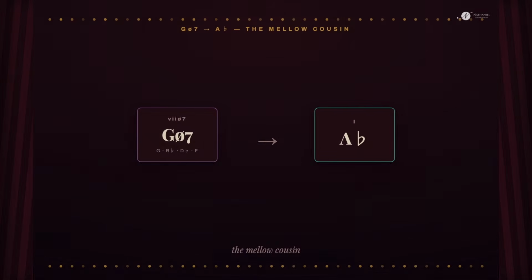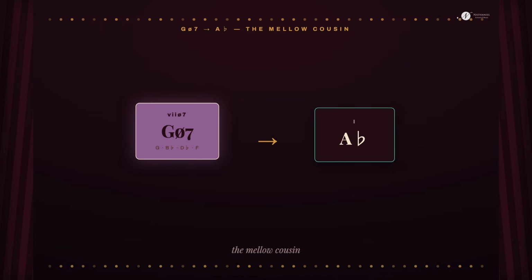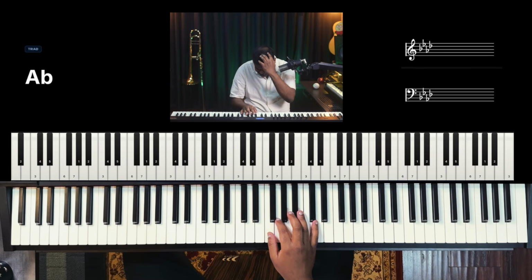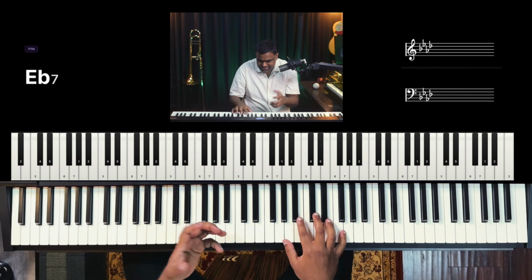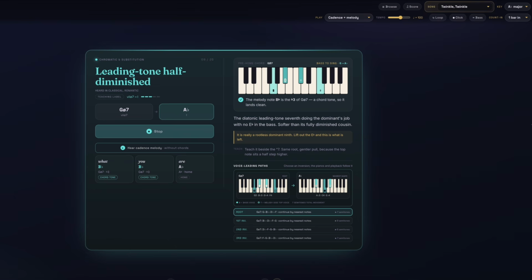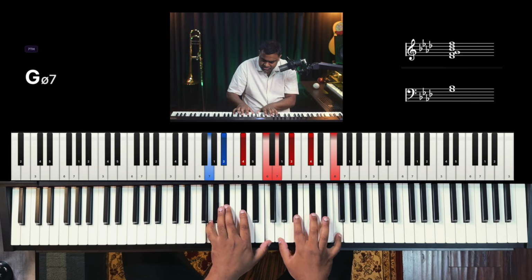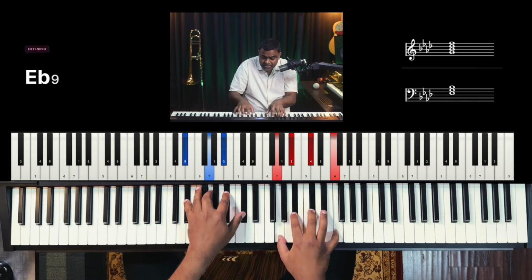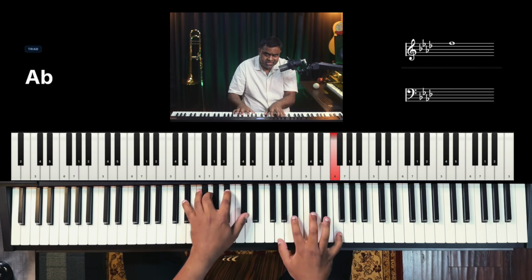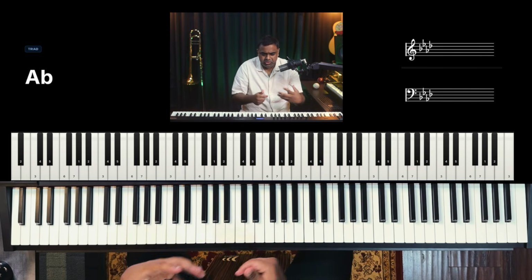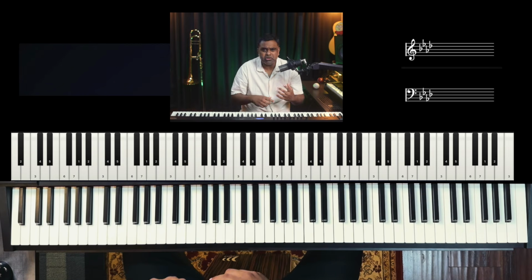Moving on. You could also mellow it down a bit with the leading tone half-diminished cadence, which will be what you are. It's sort of like an E flat 9th sound without the E flat, or with an E flat over G. So a lot more mellow and more positive sounding.